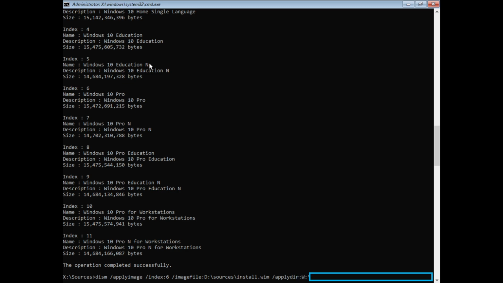What we're telling our DISM utility here is take the edition Windows 10 Pro, which is index 6, and use the image D:\sources\install.wim, and then copy the contents of it to W:\, which is our Windows mount point. You can really tell this thing to copy it to any directory, but we want it to be at the root of the W partition.